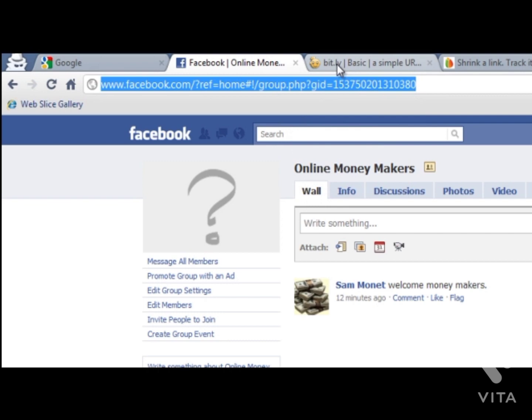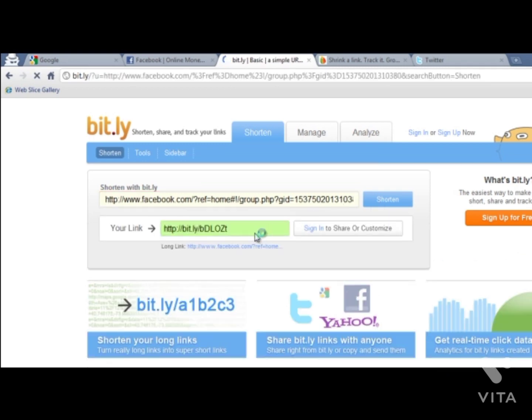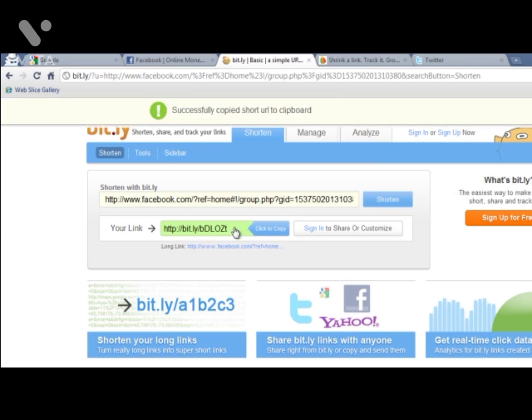and then use one of the URL shrinking services. There are plenty of them. We could use Bitly right here. You paste your link in and click shorten, and that gives you a really nice short link that you can use on your Twitter account.